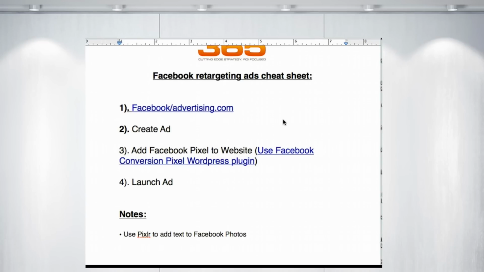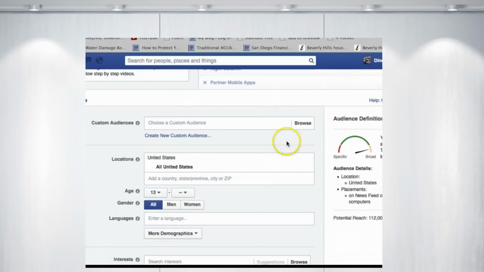It's real basic, but step by step, first we are going to go to facebook.com/advertising. We are going to create our Facebook ad. We are going to add our Facebook pixel to our website or our client's website, and then we are going to launch the ad. Okay, so let's jump right into it.